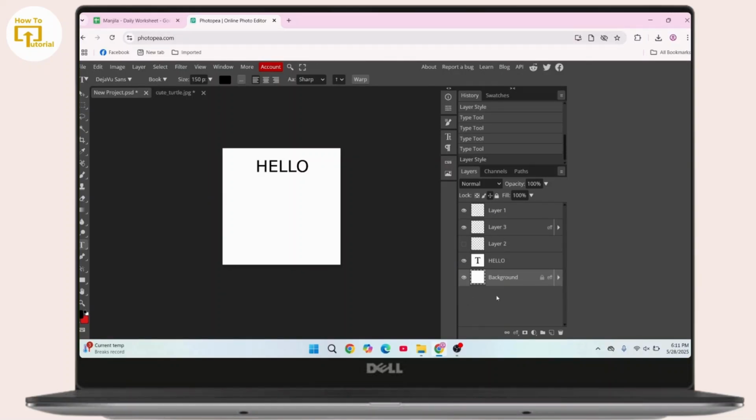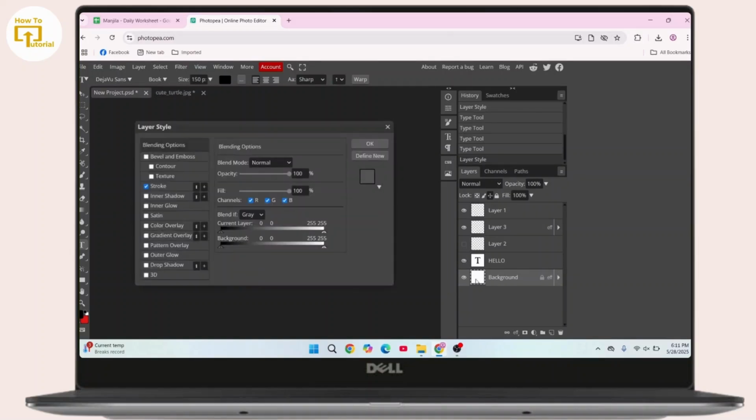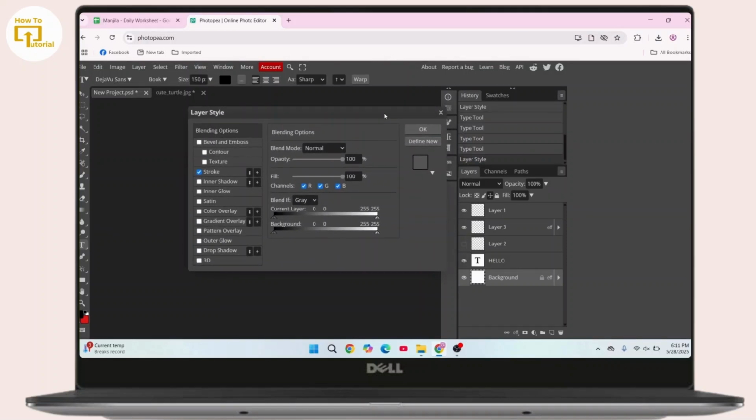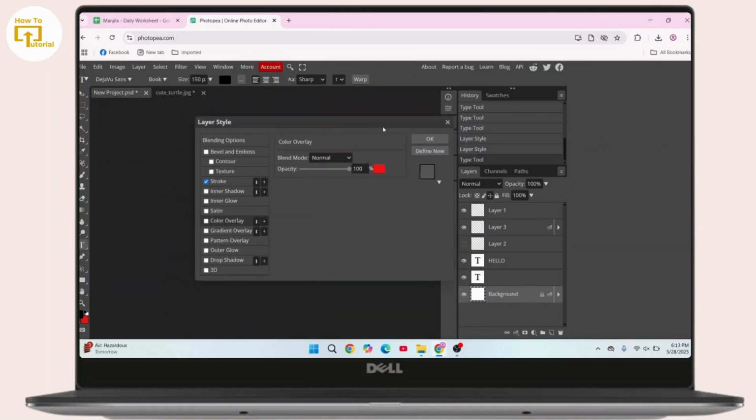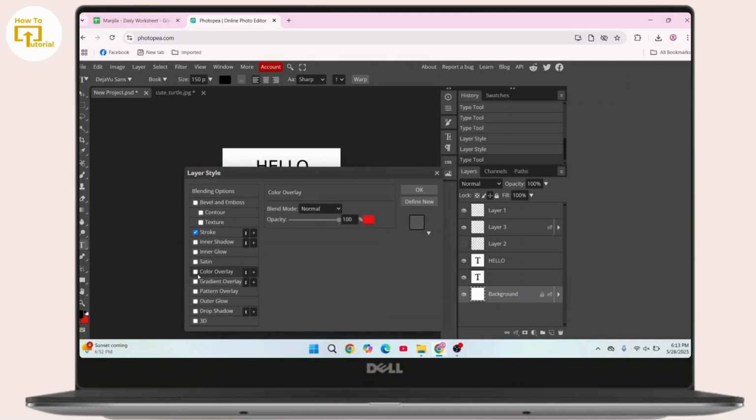Now to change your background color, double click on your background. Once you double click on your background, you will have a layer style pop-up box in your interface. There, you have to select the color overlay option. And currently I have set my background color to red, as you can see here.